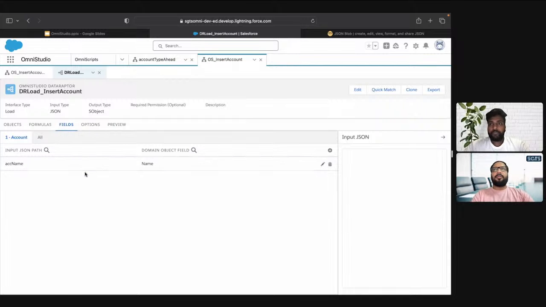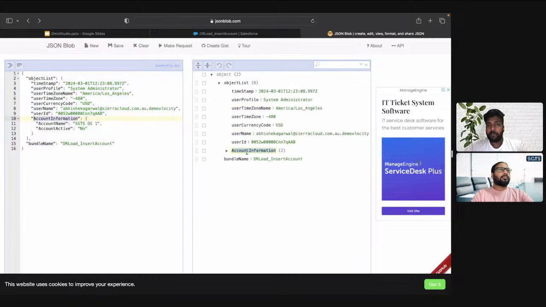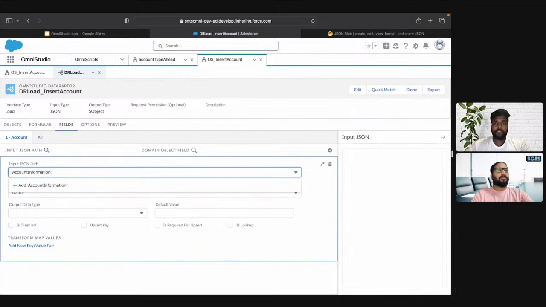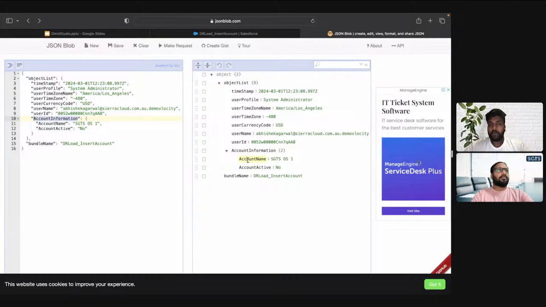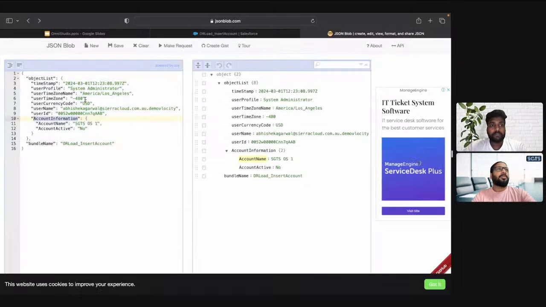So now, do we need to change these mappings also? Correct. Yes, that is what I'm going to do now. So now what will happen? I'm going to copy this, and here I'm going to say account information : account name. But here, this node name, the topmost node name. If you go to the JSON, so object list. Do we need to use that node name as well? Object list, the second line, that's number 2.